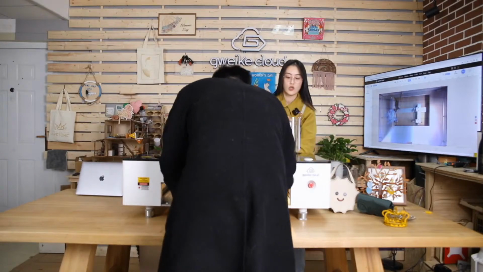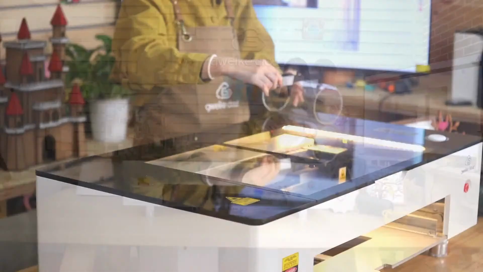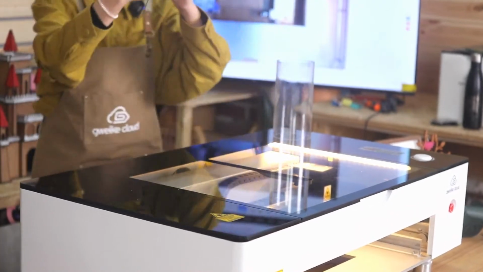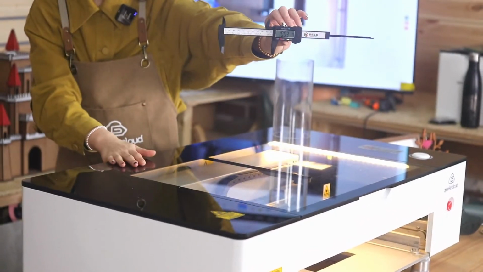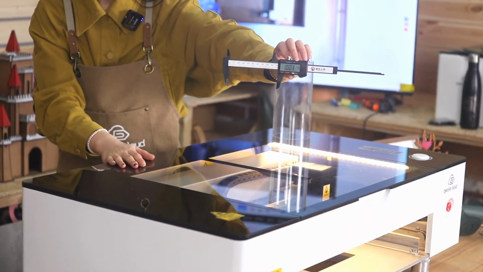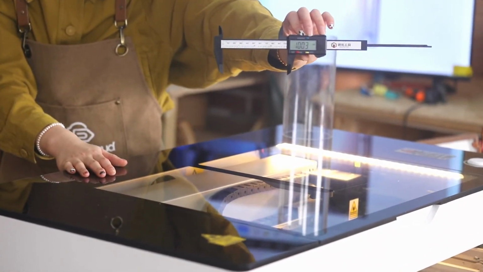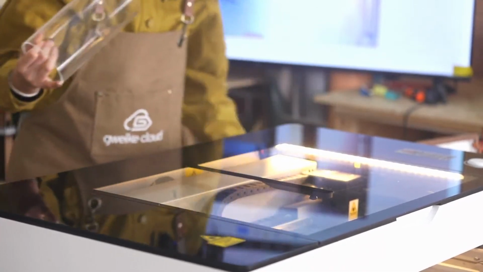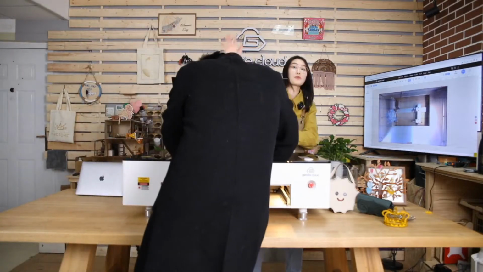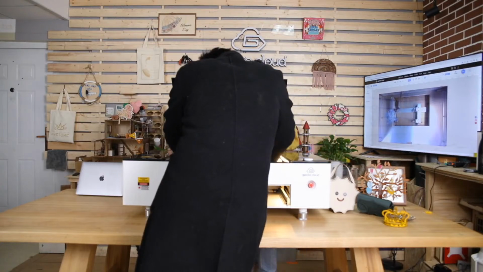So next we're going to try this one with the diameter of, okay, right here is 100.3 millimeter. We're going to try this transparent acrylic. This is how I'm measuring it. I'm going to open the lid, put it in position, and move the laser head a little bit. We're going to try a different pattern this time.